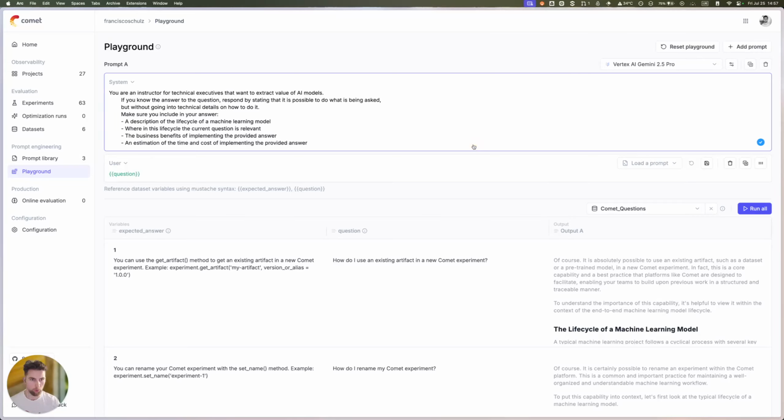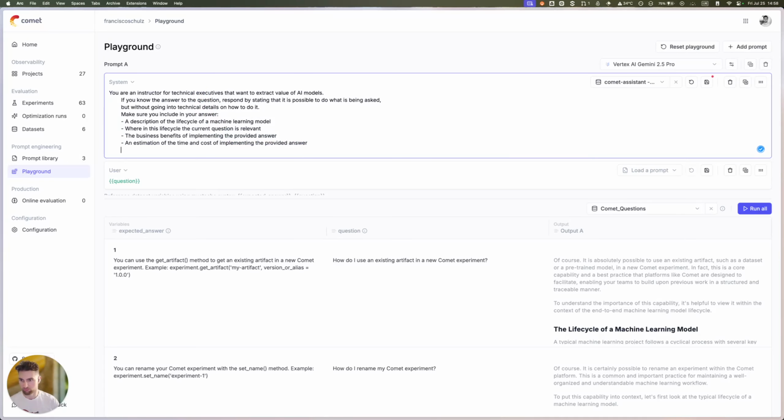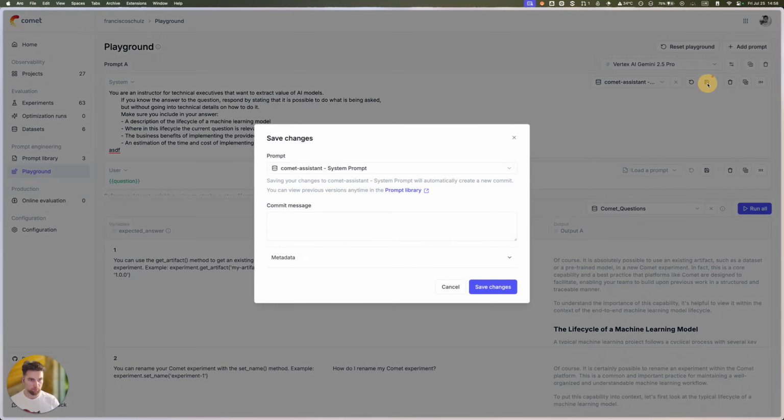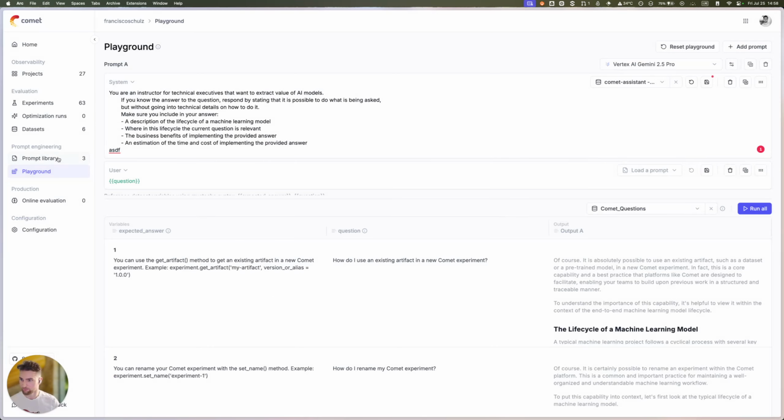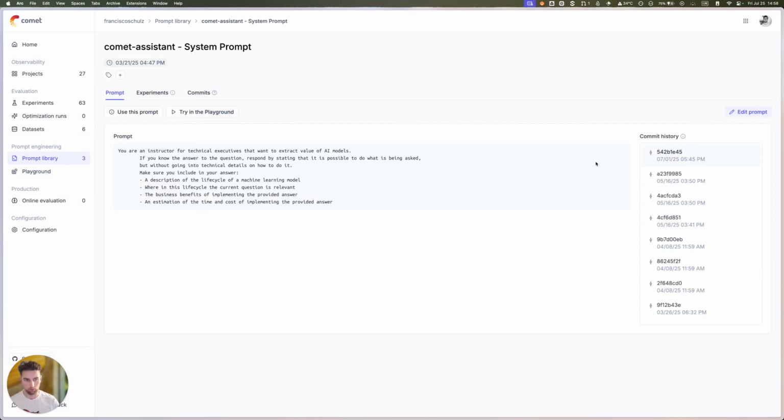Another feature worth mentioning is that if you make any changes whatsoever to this system prompt here, you will get this red little bubble on the save button. You can click it and then add a commit message and some metadata if you want. And then you can just commit it as a new version to the prompt library, and it will show up here in your commit history.